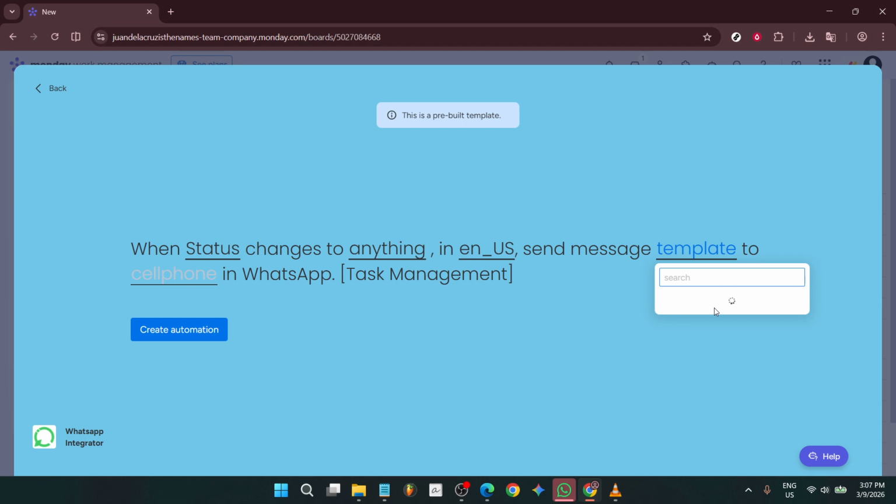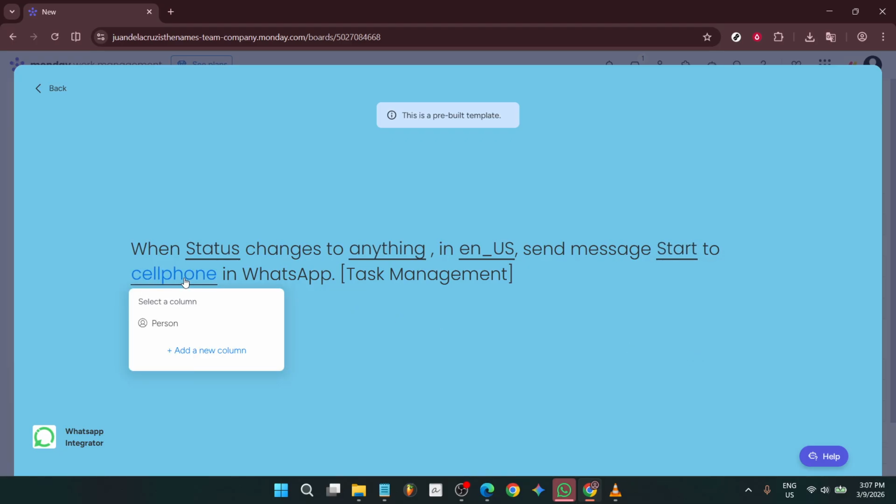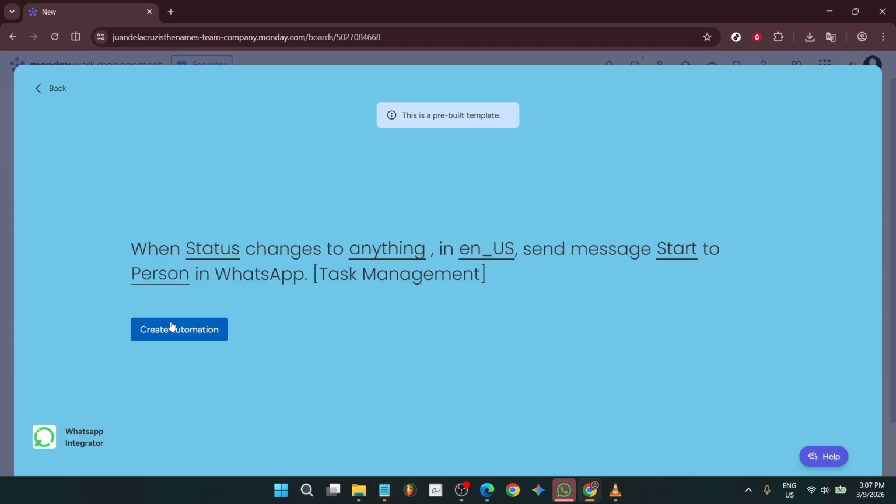You'll now map key columns so the integration knows where to find data. Select the column that stores a recipient's phone number, often labeled something like cell phone or phone. Then choose the person or owner column that identifies who on your team is responsible for the item. Accurate mapping here prevents delivery errors and helps with accountability.